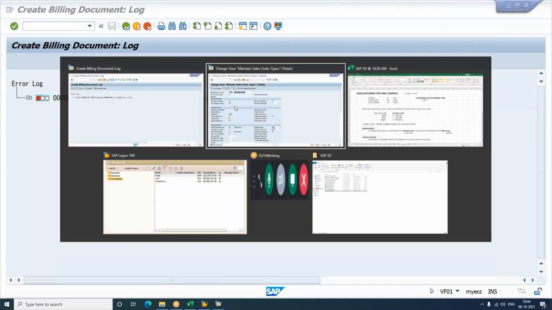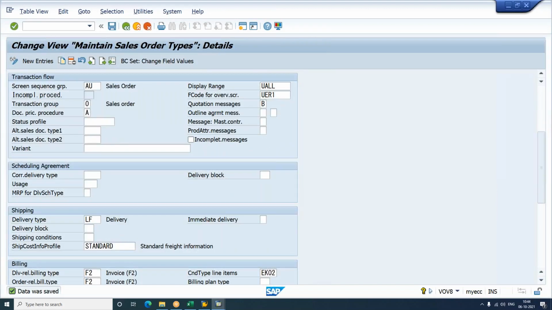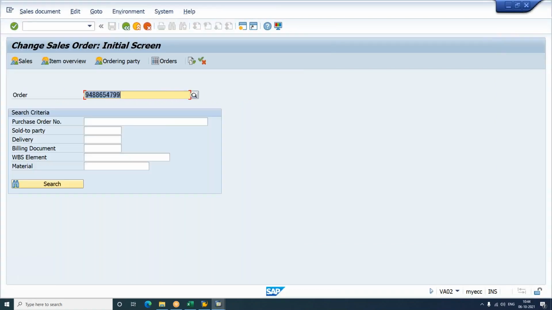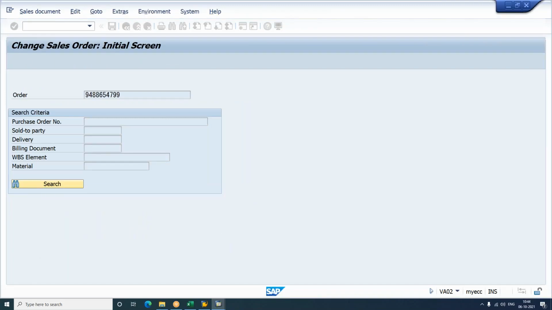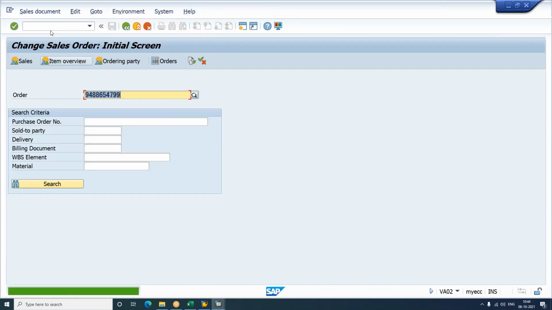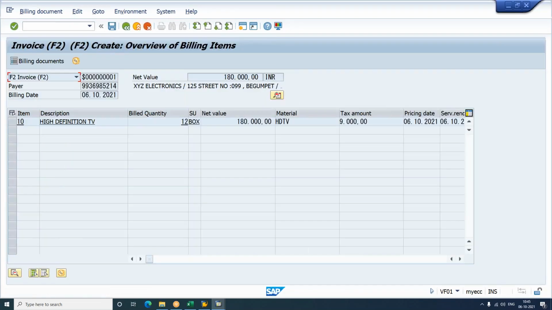Now user will not be given access to work with this particular screen. As we know that, how to release that particular order? You need to basically get into change mode. So get into VL02, get into details and remove that billing block. So user needs to remove this particular billing block, save it. Now work out with the billing VF01. And now you can see we are able to perform it.